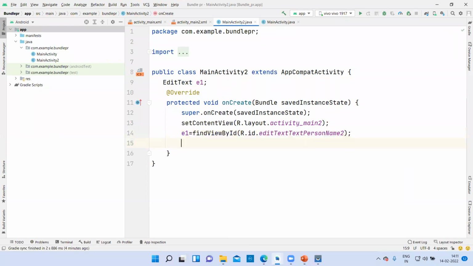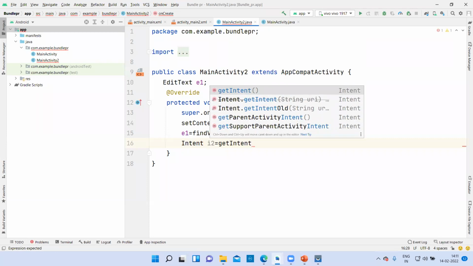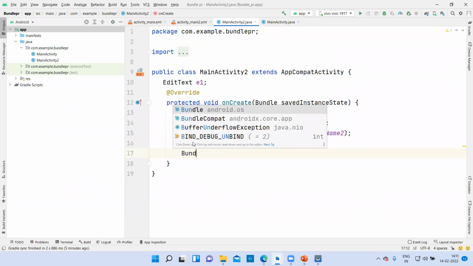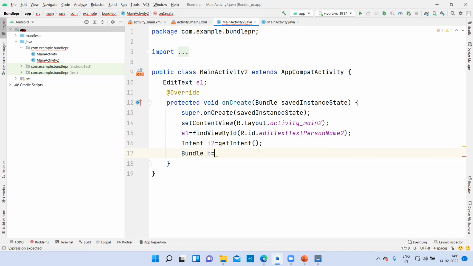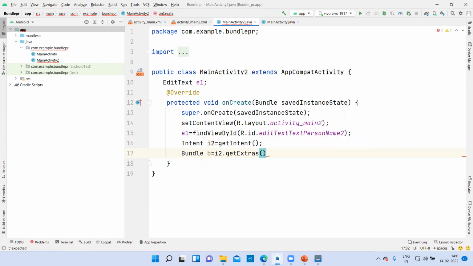So this is there. Now what you will do, you will get the intent, I2 is equal to getIntent. You will deploy the getIntent method so as to get the data from the intent. Then you will say Bundle B is equal to I2 dot getExtras, because that was the putExtras method. Here is the getExtras method. Now you will retrieve the data from the getExtras method.